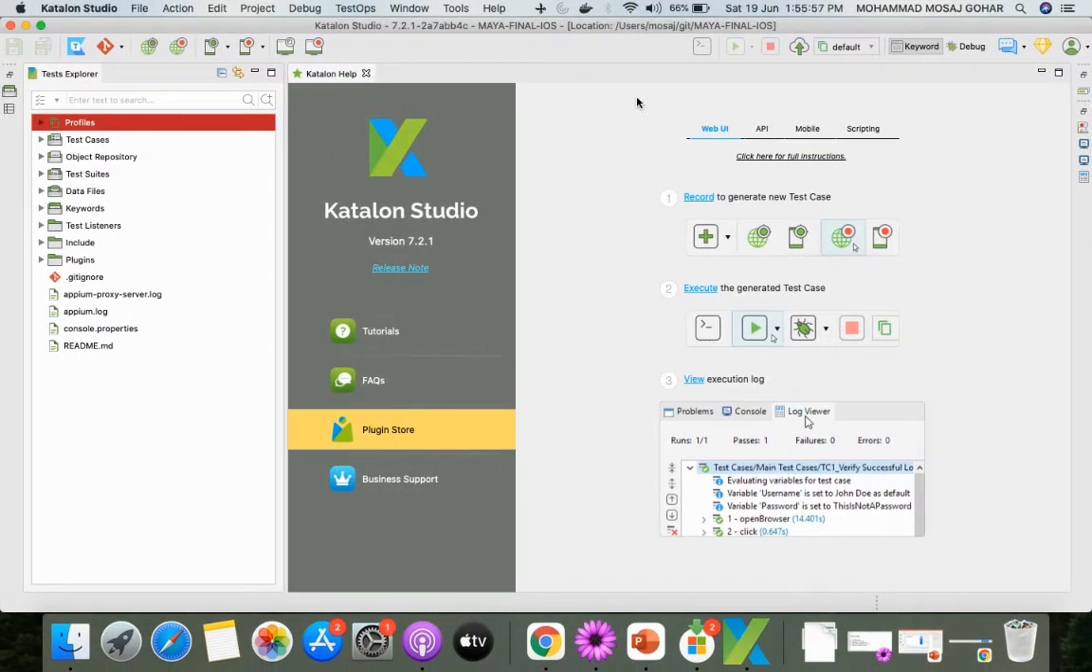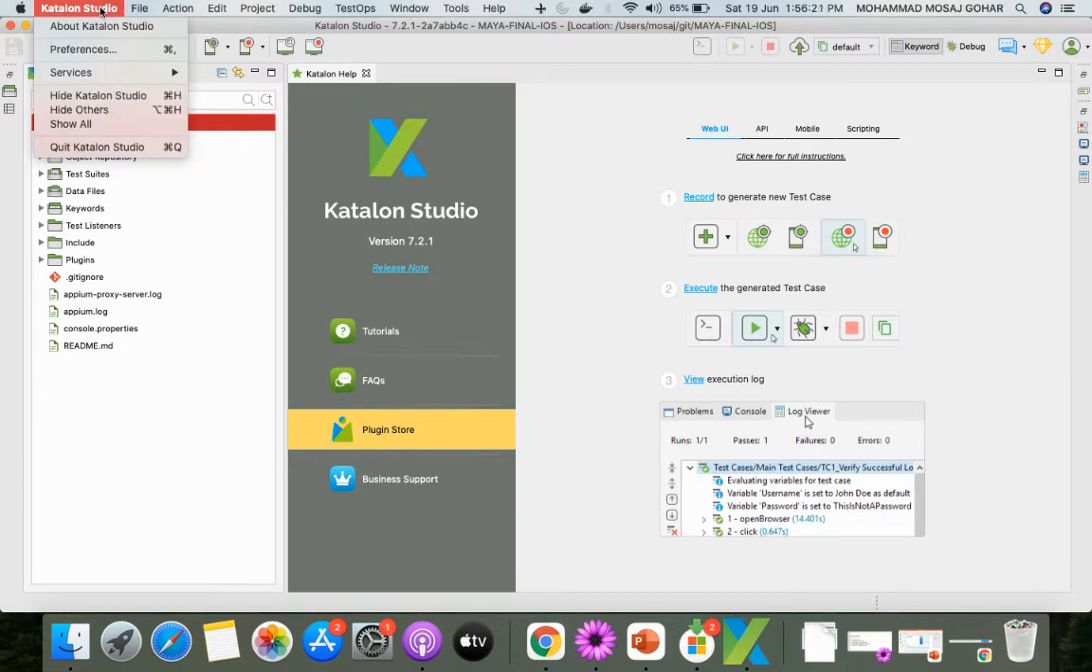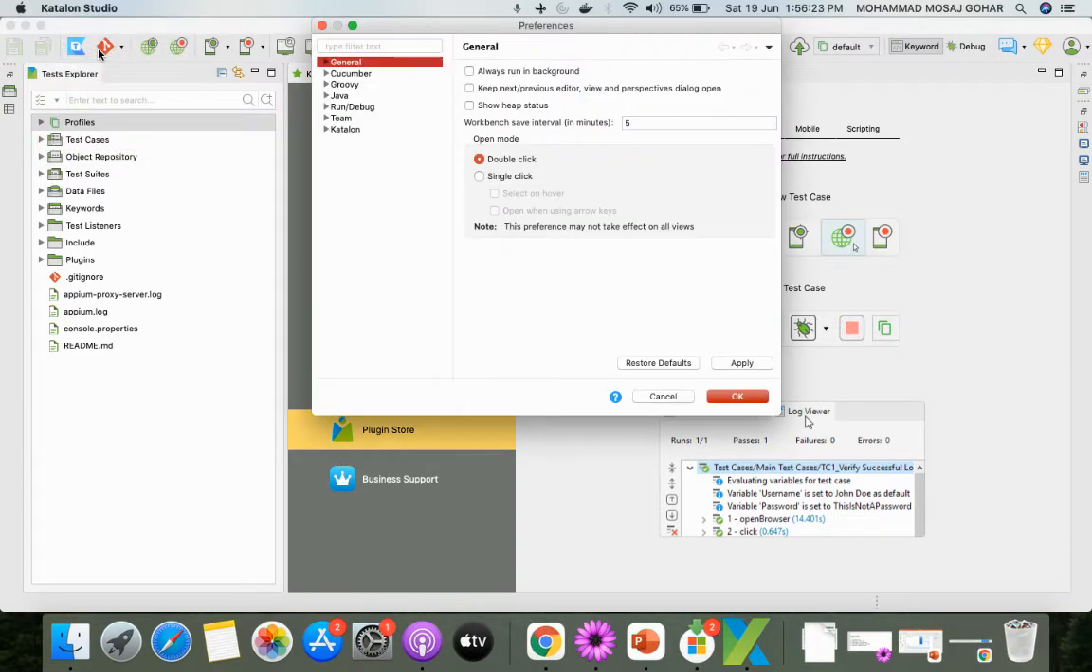This is your GUI of Katalon Studio. The first time you launch Katalon Studio, a welcome message comes up where you can see the version of Katalon Studio that you are using. On the right hand side, you can see a few basic tutorials provided by Katalon Studio itself for web, API, and mobile based applications. On the menu bar, you can see a few items like preferences.